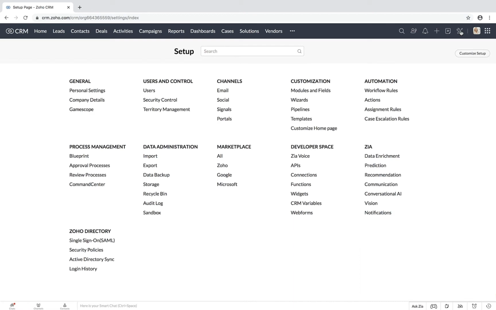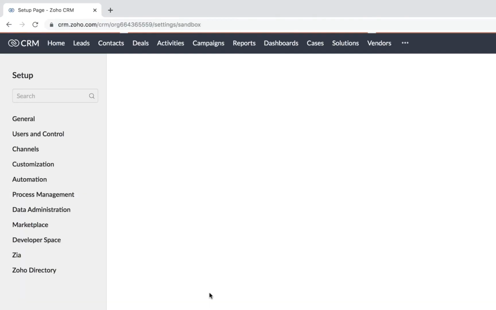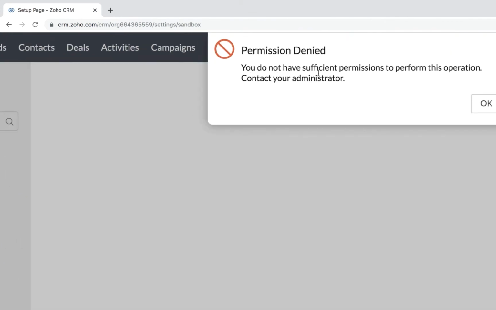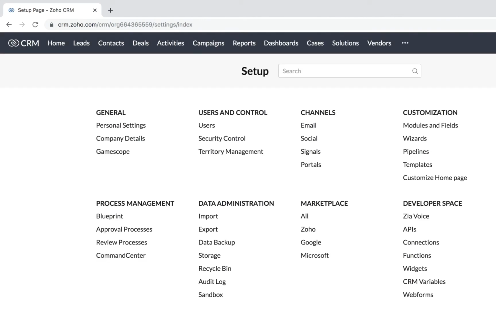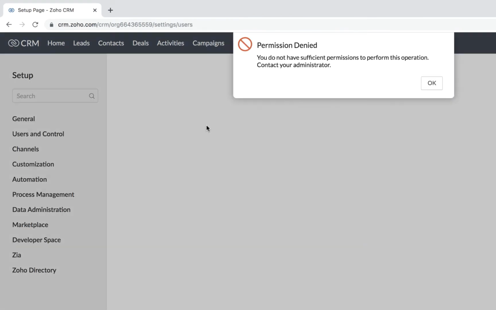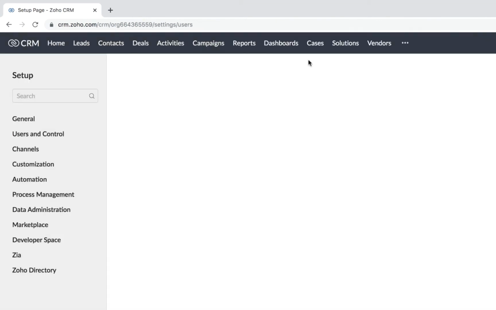And now if I go into sandbox, which is under data administration, it says permission denied. You do not have sufficient permissions to perform this operation. So this works because we restricted sandbox permissions for the sales manager. Similarly, if Martha Hills tries to go and manage users, it will say you do not have sufficient permissions to perform this operation, right? So our sales manager settings works.